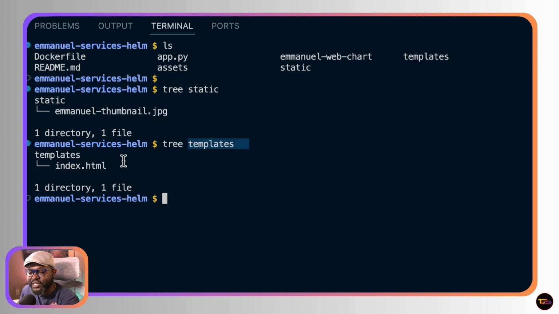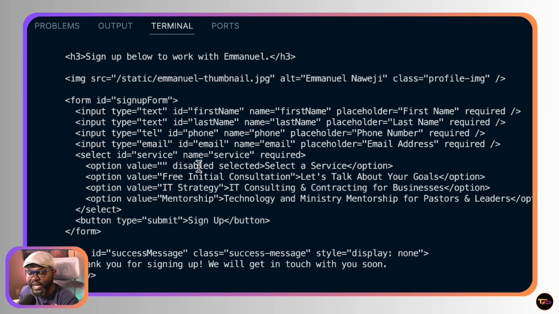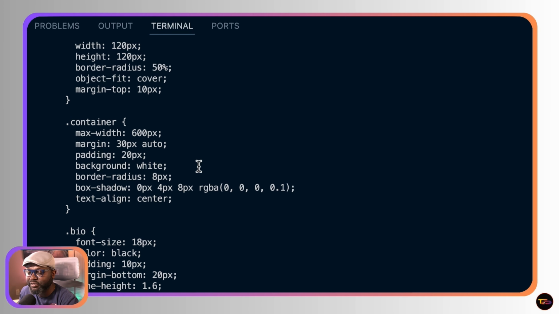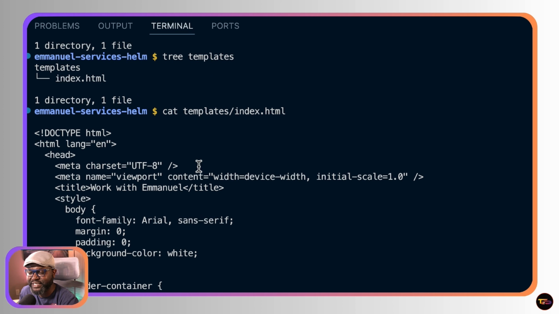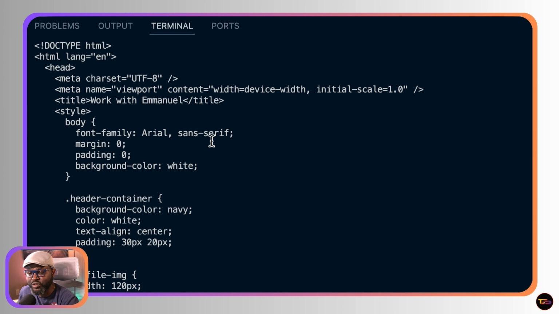And under the templates, this is where you have your index.html file, and you can add a CSS if you want to add more features to your web application. It's up to you. Let's cat the file here. It's a long file, but you can find on the internet a lot of index HTML templates that you can use, and then you adjust them to meet your needs.